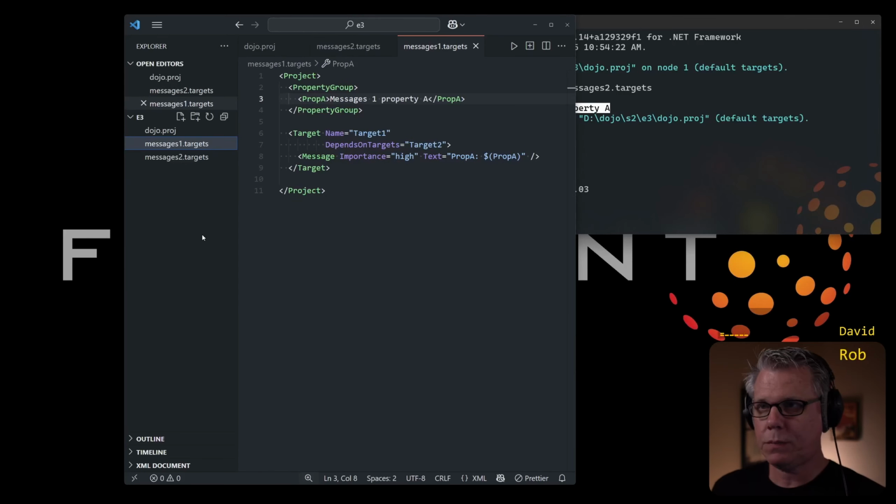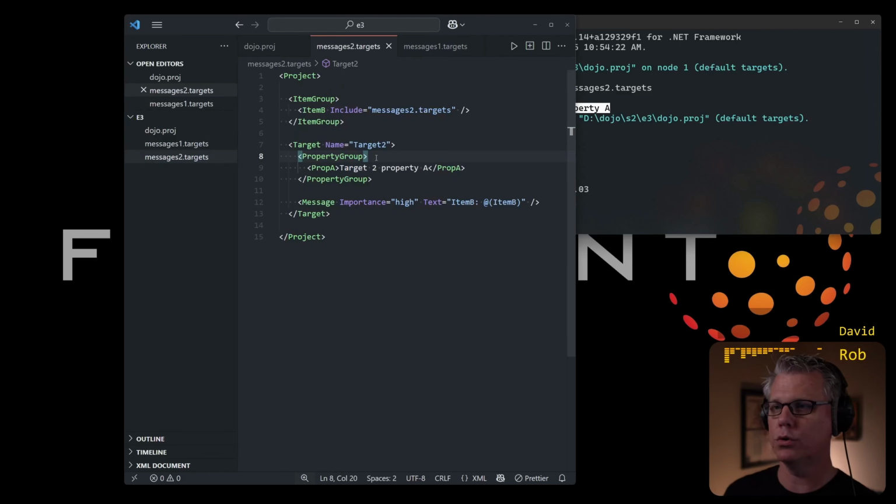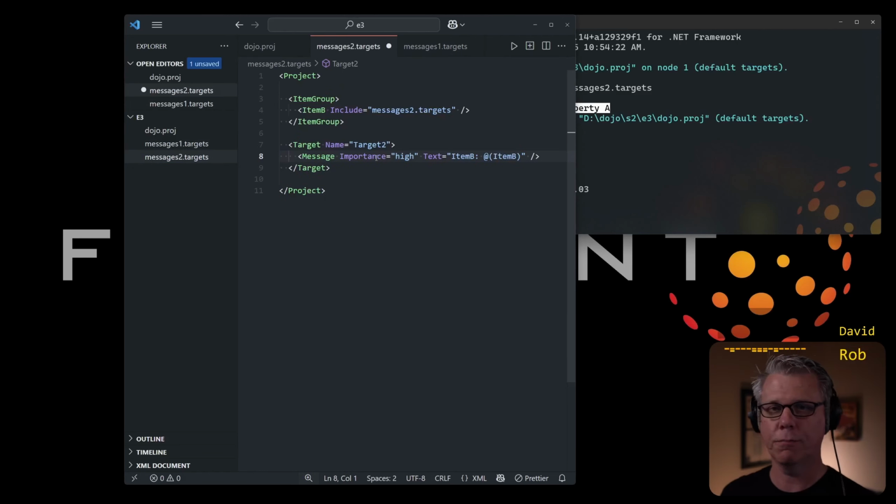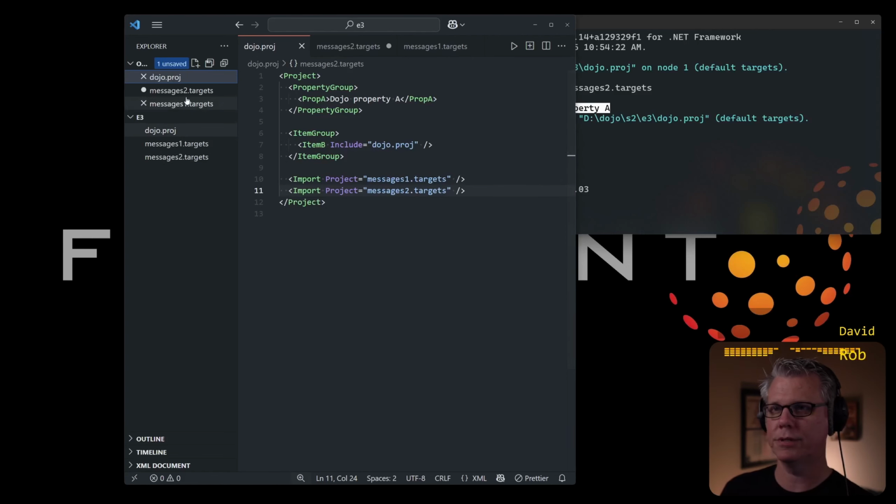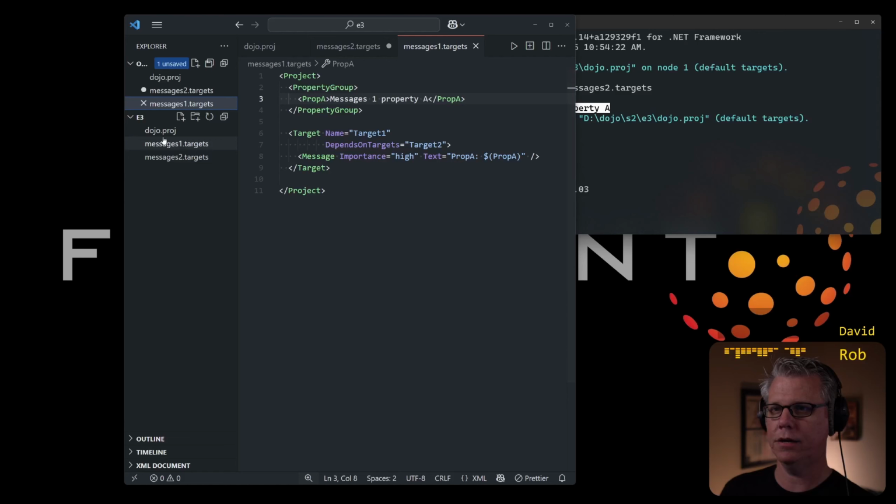Okay, so we have properties, targets, messages. I'm going to remove this second setting of property, prop A. All right, so now we're back to Dojo's property is set here. Messages 1 is set here.